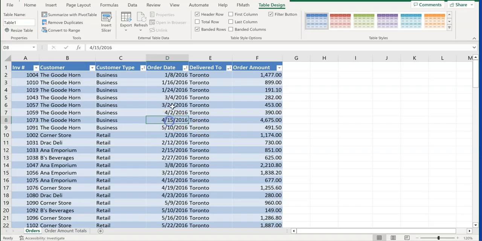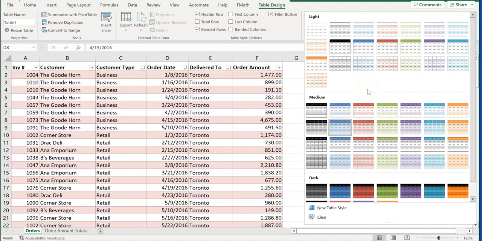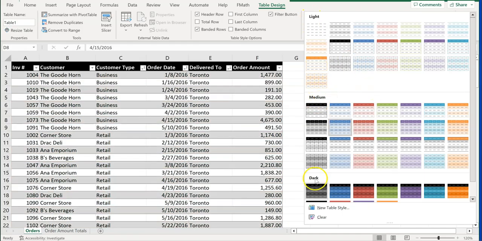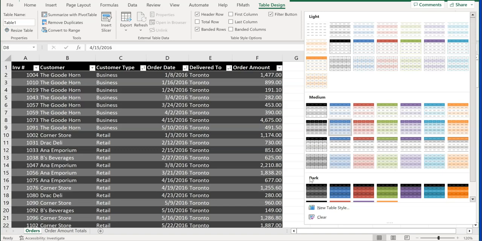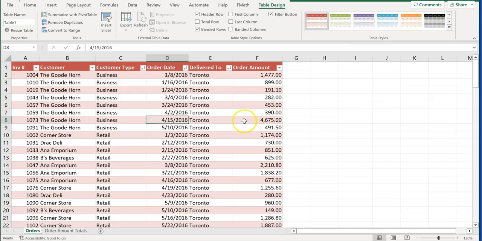So just go ahead and click anywhere on here. Make sure we're in table design. We have our table styles. I know we've done this a couple times, but this is to get us used to it. We have our light, our medium, and our dark. And in this case, we're going to find red table style medium 3, and we're going to click on that. And that changes our table style. And we've completed step 4.